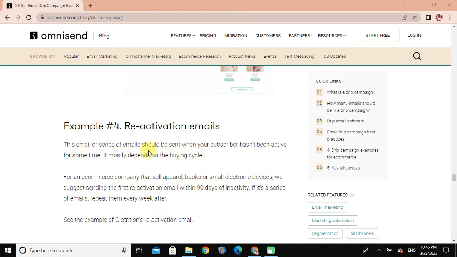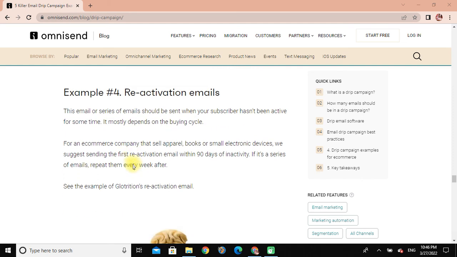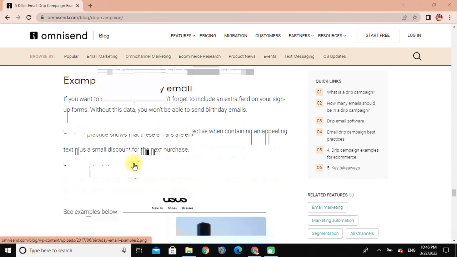Fourth, reactivation email. The email or series of emails should be sent when your subscriber has not been active for some time. It mostly depends on the buyer cycle.